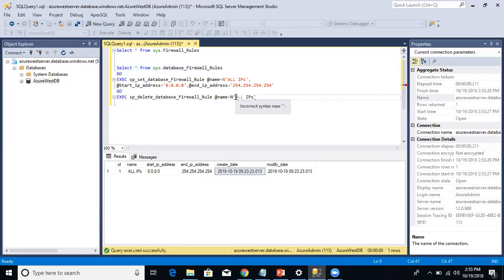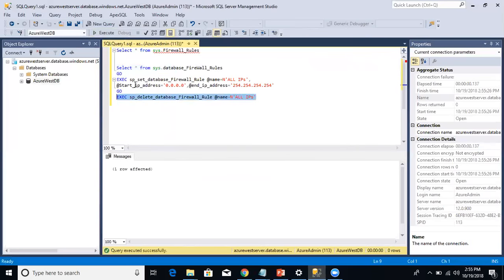Now if I want to delete this firewall rule from the database, how exactly can I do that? To do that, I'll have to execute this stored procedure with the name of the firewall rule. The stored procedure is sp_delete_database_firewall_rule. Let me run this. Okay, and now the firewall rule has been deleted.